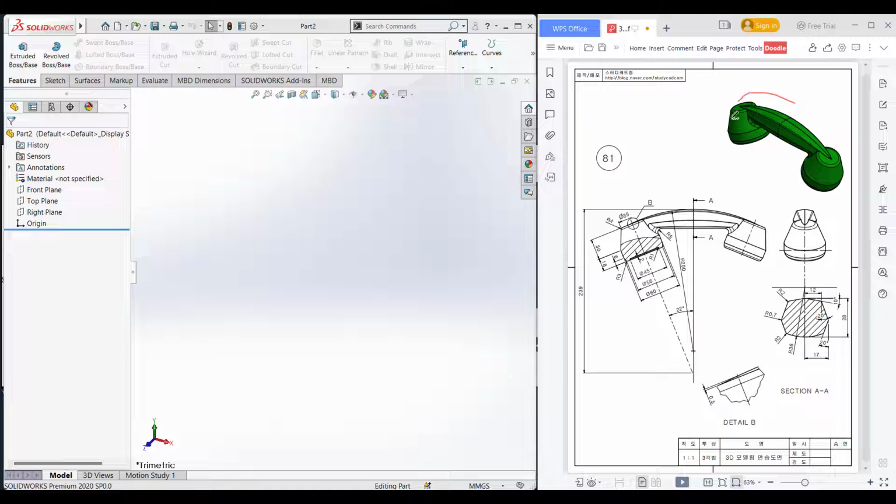Today we are going to solve this 3D problem. In this 3D problem, this is the isometric view, this is the front view, this is the right side view, and this is the cross section view of A. Then we have another detailed view of this portion in here.